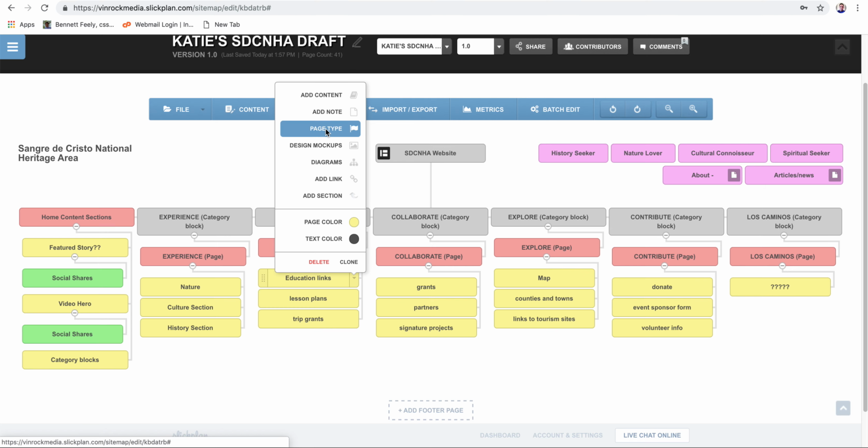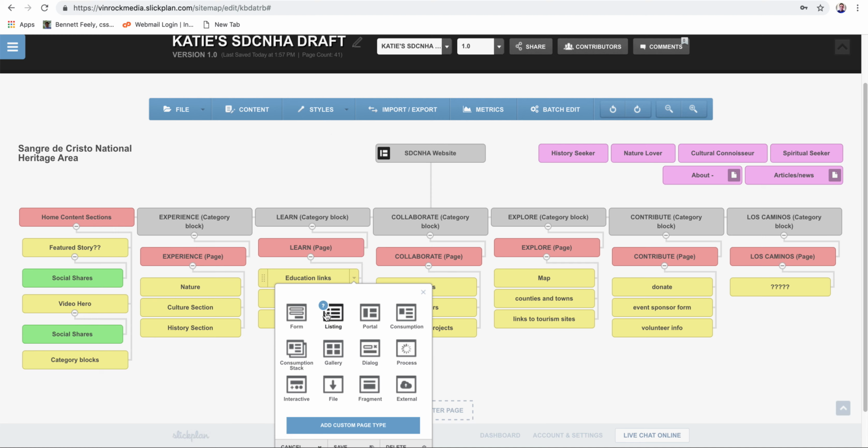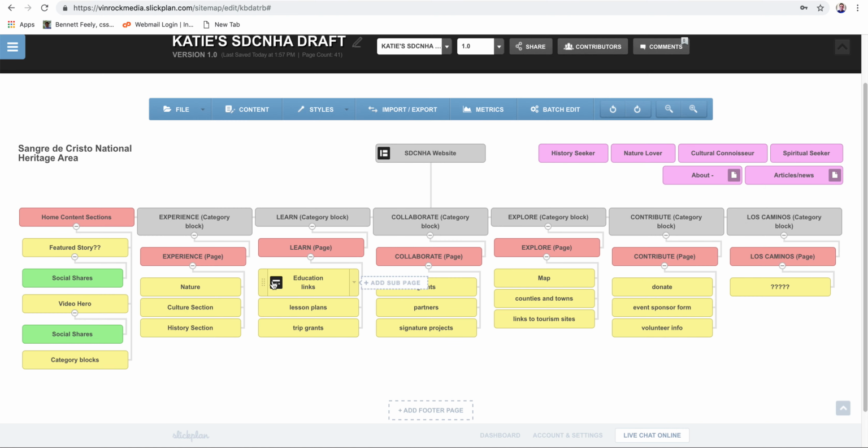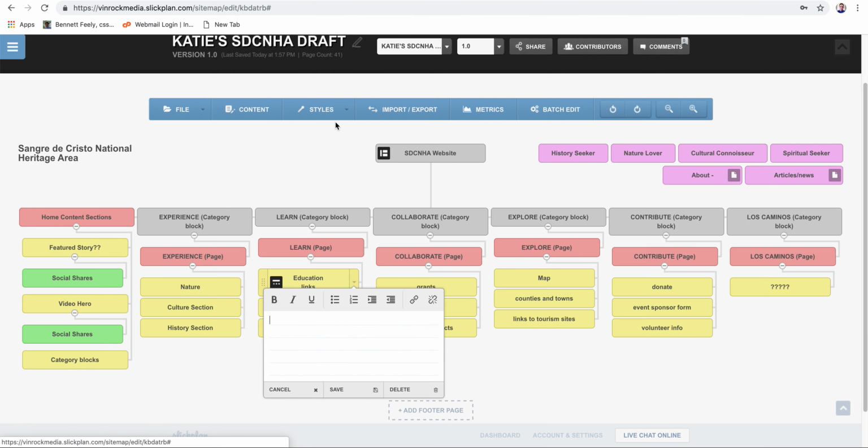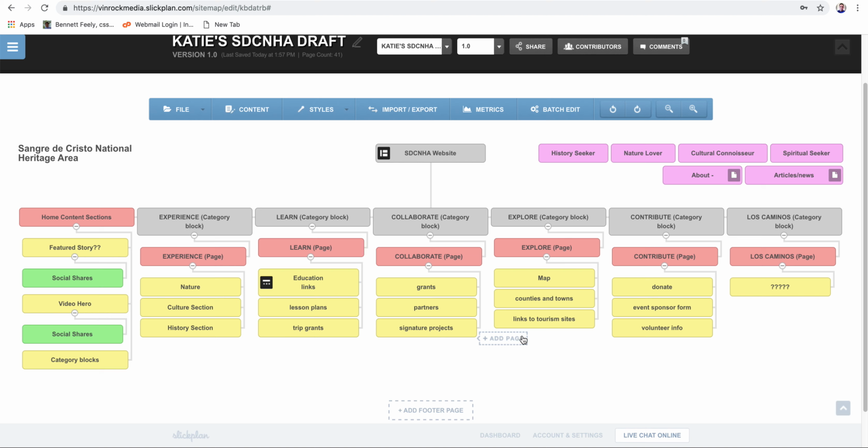Page type, if you click on page type, it allows you to label one of these things as a form page, a listing page, portal consumption, gallery, all these things. You could do that if you want, but you really don't have to. Like you could label the map as an interactive thing, right? And you can put that there. Now we know that that particular thing is an interactive thing. But I think maybe what might be a little bit better is to go in here and just put a note. That way we are a little bit more clear on what's going on there. So, that should get you there.